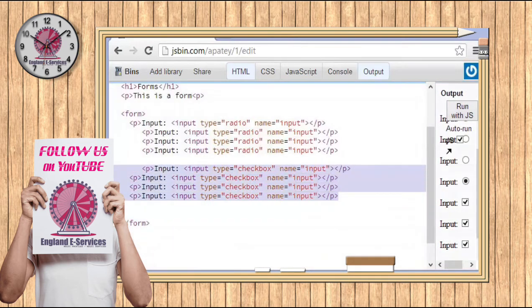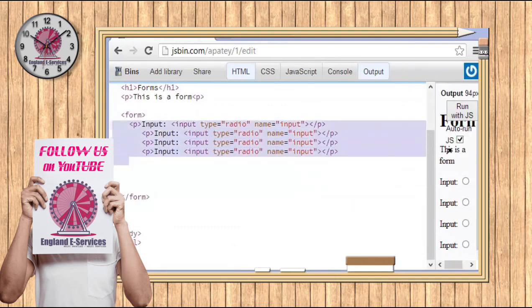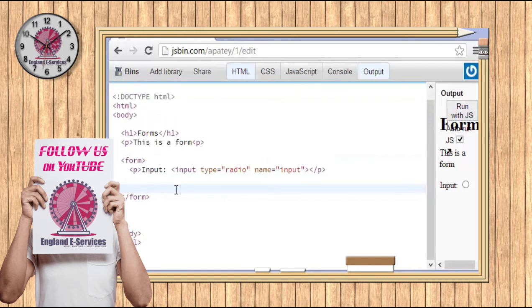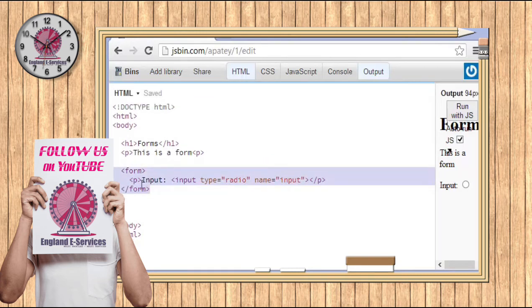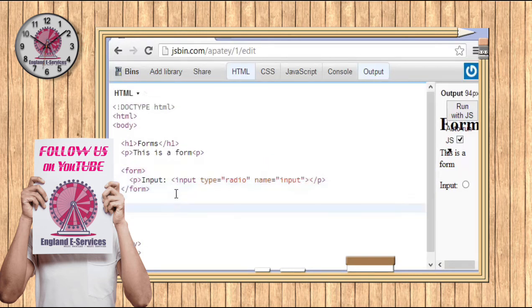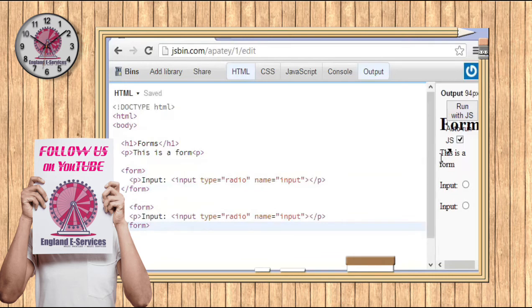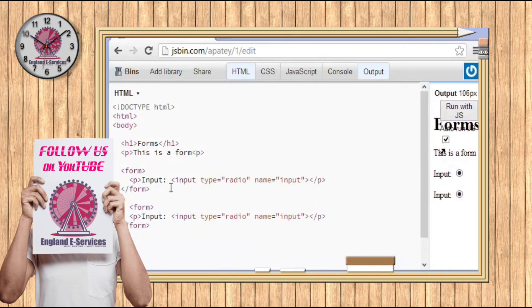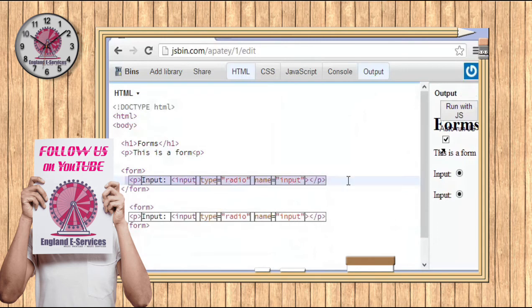Now watch this. I'm going to delete this here, and this here, and all this white space here. Now, if I copy the entire form tag and I have two radio buttons, watch what happens. I can select both of them. Why can I do that? The reason is that within a single form tag, I can only select one radio button.